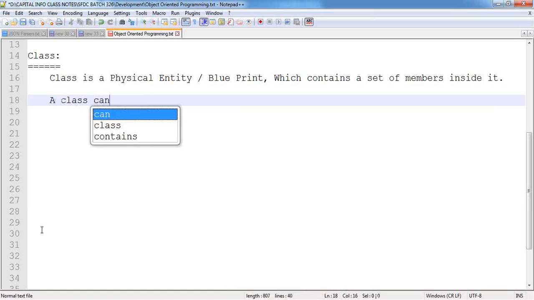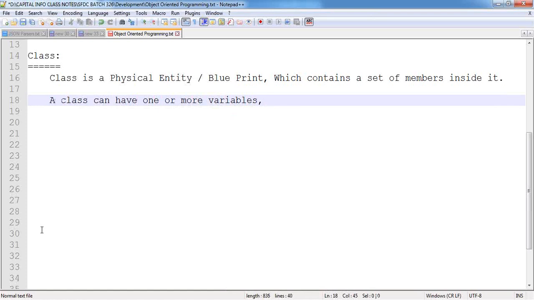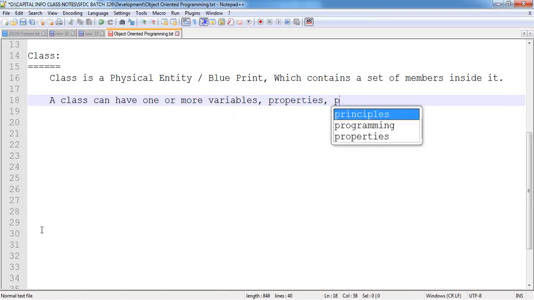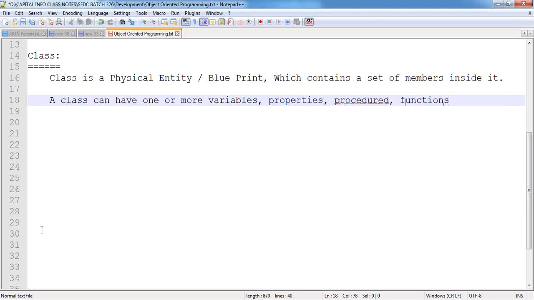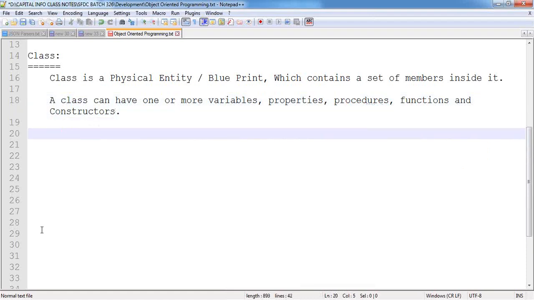A class can have one or more variables, properties, procedures, functions, and constructors. So inside a single class, we can place all these members.